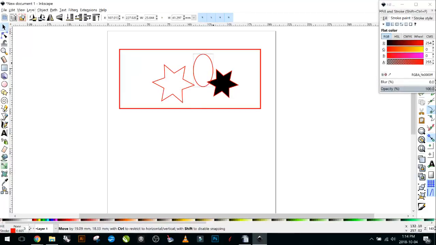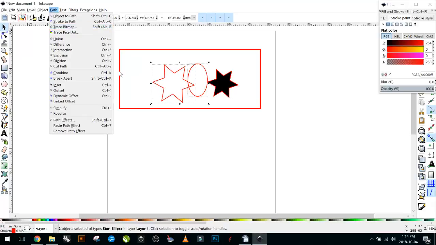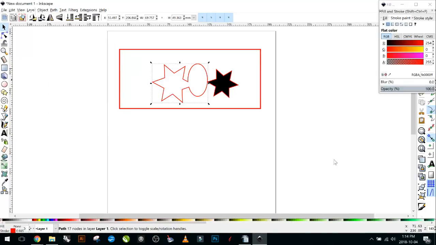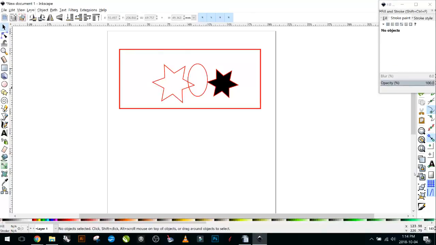Now by selecting 2 shapes or more at the same time, so we selected our star and our circle, our ellipse here, we could go to our path, and we have a few different options here. So we have union, difference, intersection, exclusion, division, and cut path line. The best way to figure out how these work is to play around with them, but we'll show you an example here. Union, of course, just like what it says, it's going to join these 2 shapes together, making it one shape. So we just united these shapes together, and we have our new shape.